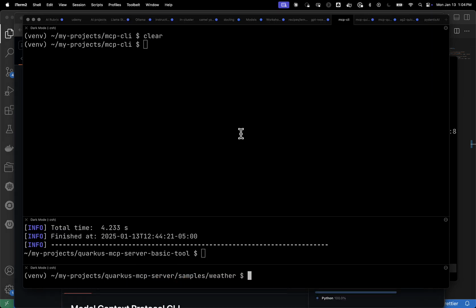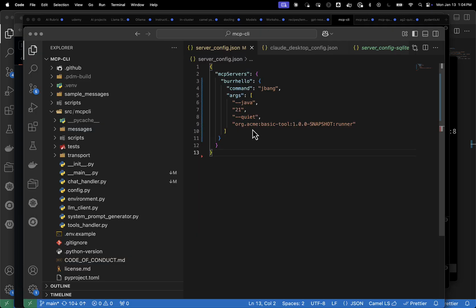So let's go here, and I'm going to open up the MCP CLI first. Let's look at that real quickly. And you can see it's a Python-based application. It has its own tool, its own MCP server built in, but it's a client-side CLI tool that allows you to interact with different MCP servers.